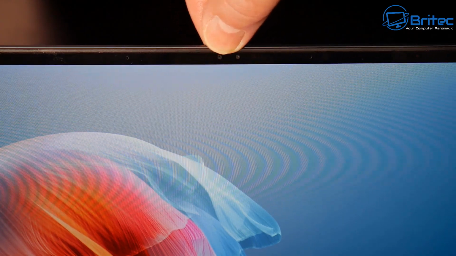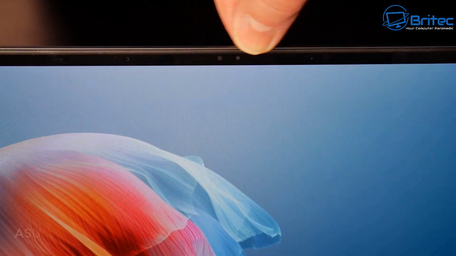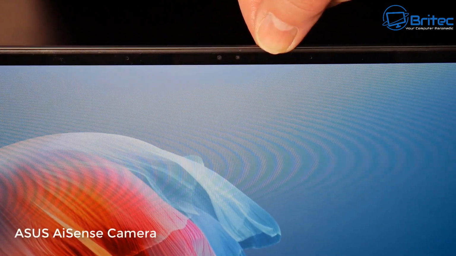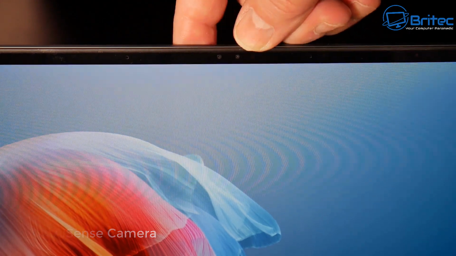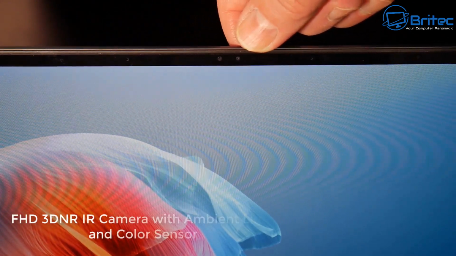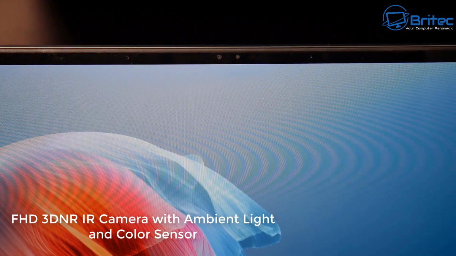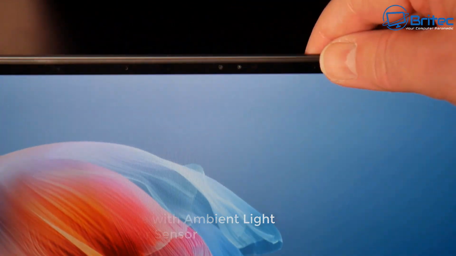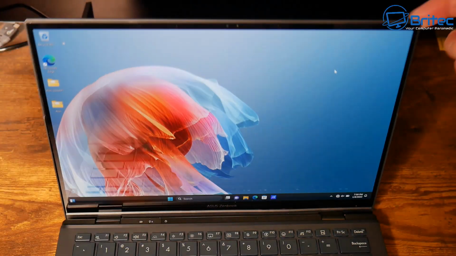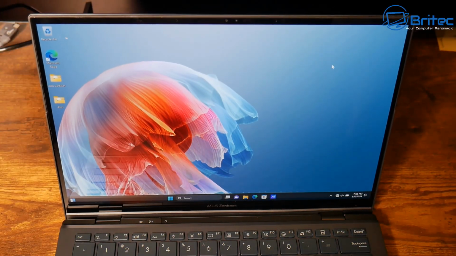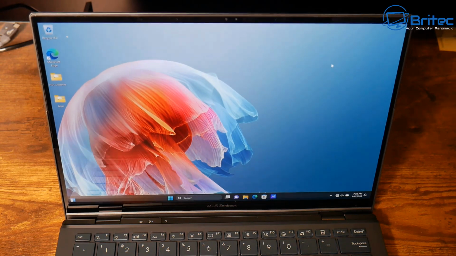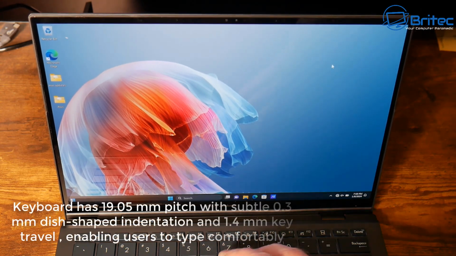On the very top bezel here of the screen, we do have a camera. This is the ASUS AI Sense camera up here, and that is the FHD 3DNR IR camera with ambient light and color sensor. So you should get a good enough picture from that camera. Now you may notice there's a bit of a wobble here on the screen, but during typing, the wobble doesn't seem to cause any problems.